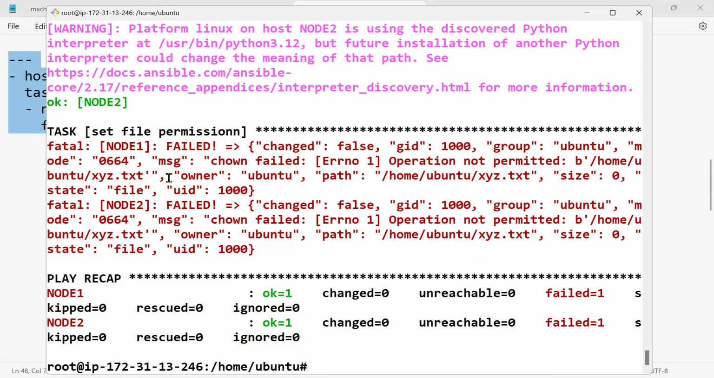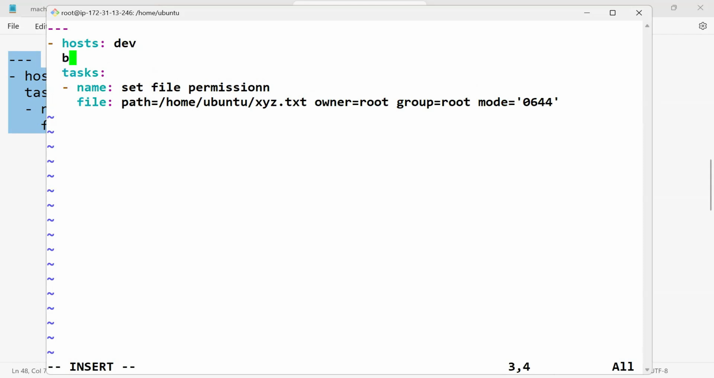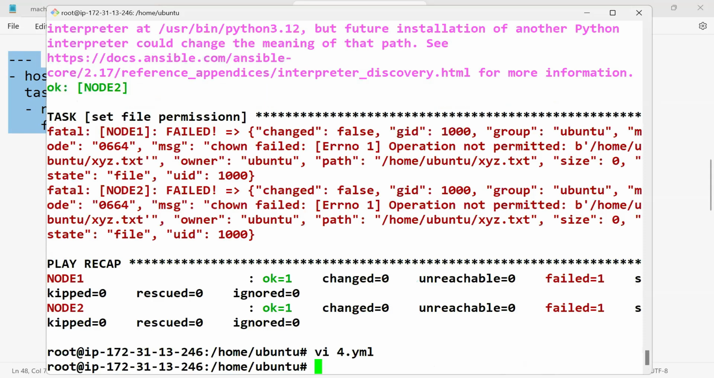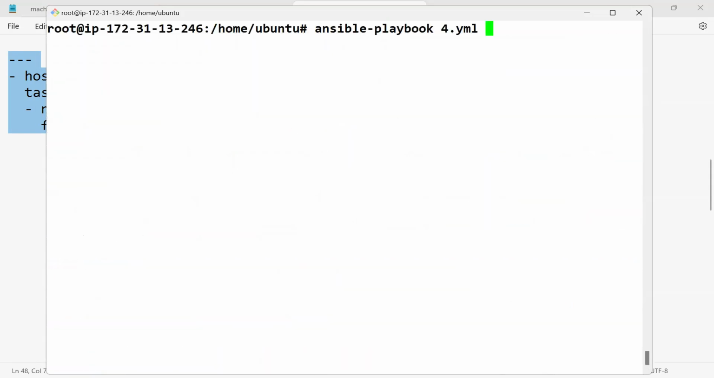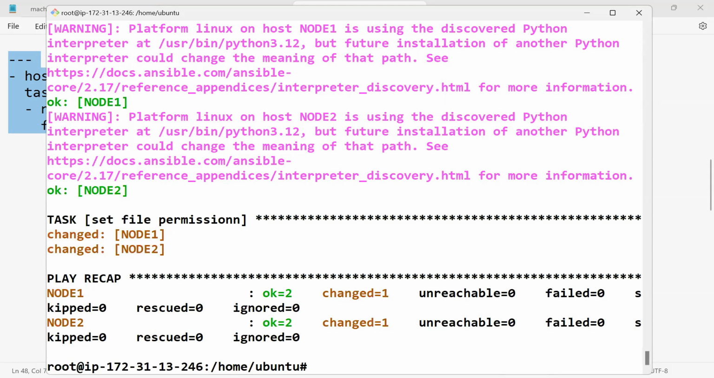See, it is telling you something, operation not permitted. Why? This is kind of operations that we are doing with permissions. So you should switch it to sudo user. vi 4.yaml. Then here insert become yes. Okay, done. See, now it has done.